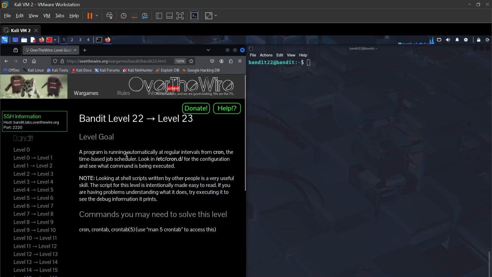I believe it's also a cron job. Yes, a program is running automatically at regular intervals from cron, the time-based job scheduler. Look into this like we did, or copy that for the configuration and see what command is executing. Note, looking at shell scripts written by other people is a very useful skill. The script for this level is intentionally made easy to read. If you're having problems understanding what it does, try executing it to see the debug information it prints.